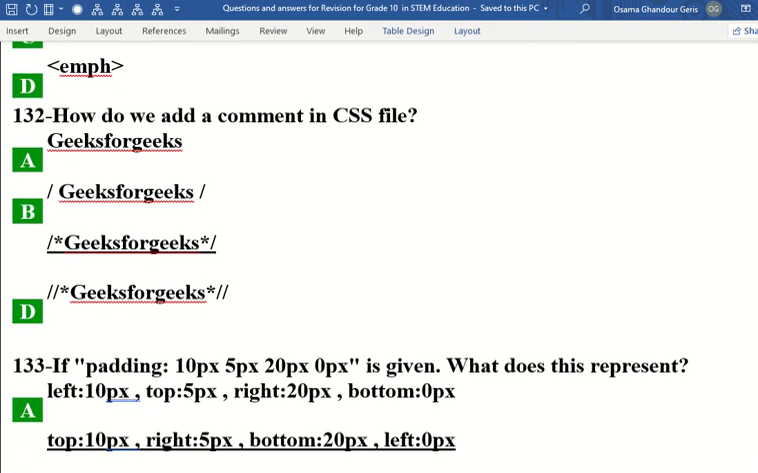The next one: if padding is given like this, 10 pixels, then 5 pixels, then 20 pixels, then 0 pixel, what does this represent? So we know that the syntax of padding, border, and margin is the same. What is the secret sentence? Listen, save it, and remember it. Top, right, bottom, left. Top, right, bottom, left.